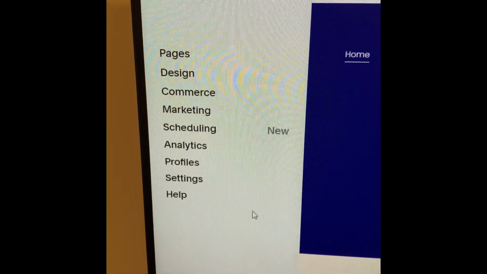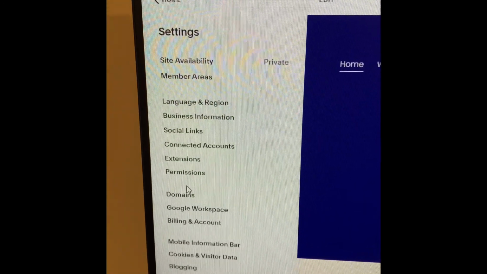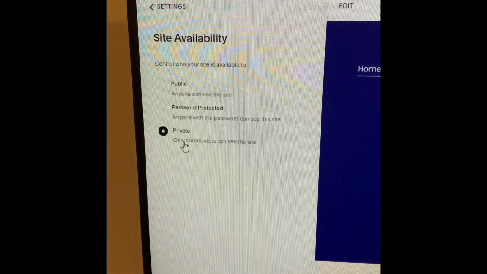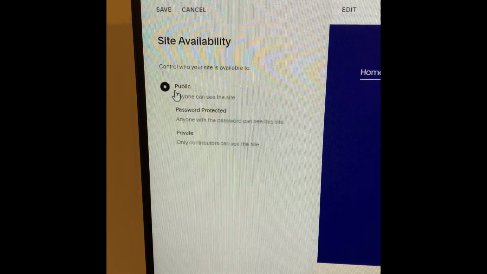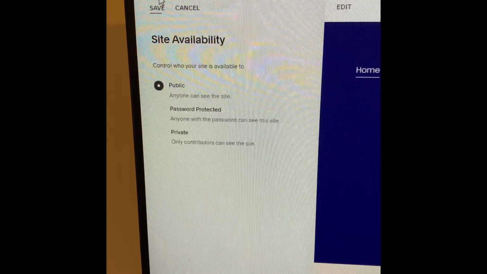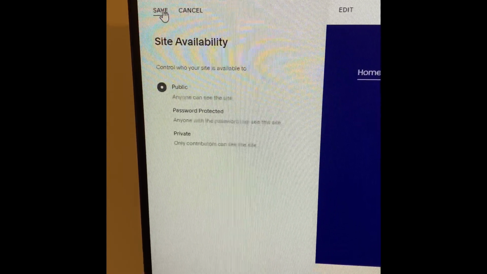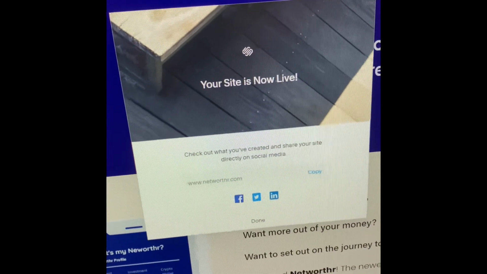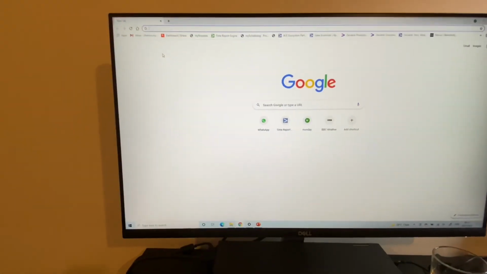Making your website live is very easy. Simply go to the settings, site availability, private, move to public. And as soon as I hit save, it's going to happen. Your site is now live. Here we go. And now for the ultimate test.